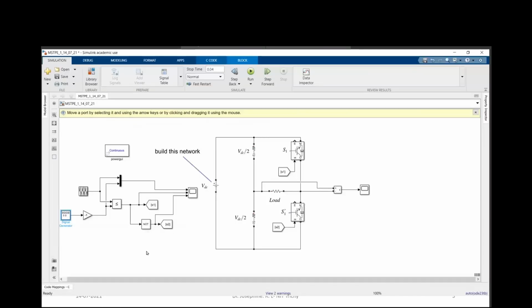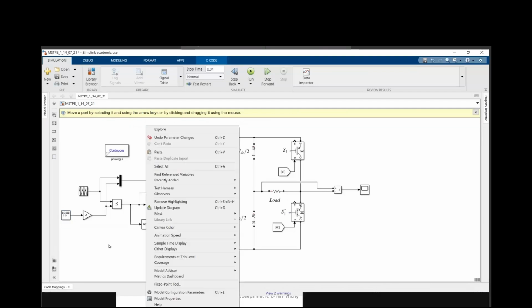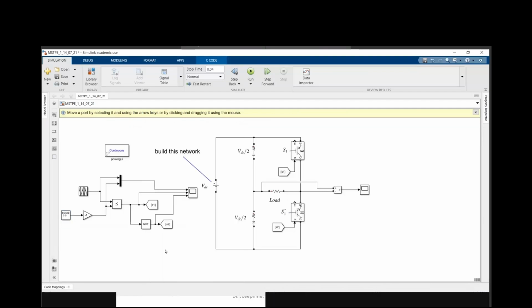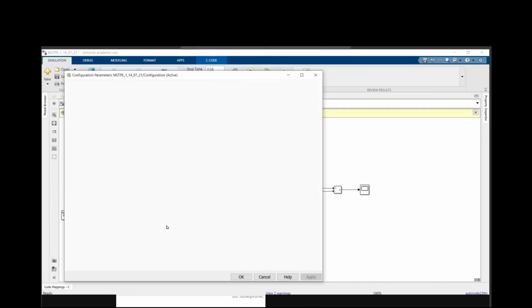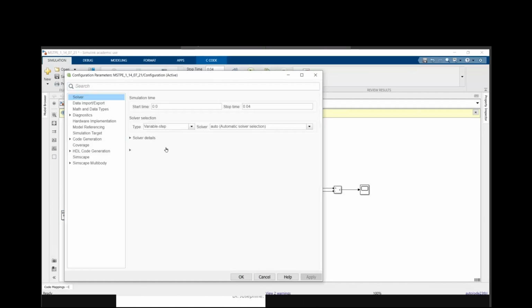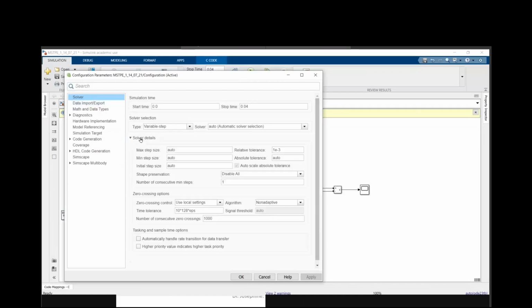For that, what you have to do is right click anywhere, go to model configuration parameters. In this, you have solver, go to solver details. Make sure the maximum step size is something of the order of microseconds. So I'm using 1e-6. It is up to you. If you have megahertz of switching frequency, then you can go for 1e-8 also. But it will take so much time to simulate that range.